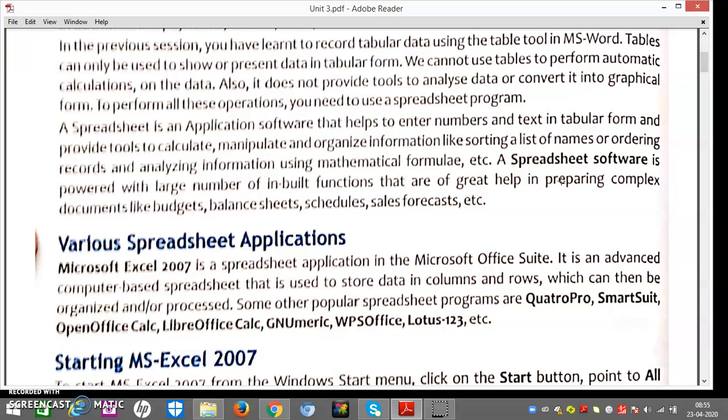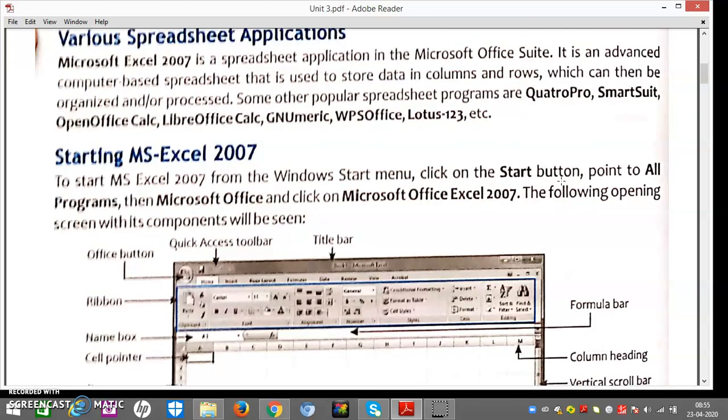Now moving on to the software, here we are going to discuss Microsoft Excel 2007. However, we also have Office 365, Office 2013, 2016, but now we are talking about 2007. Excel 2007 is a spreadsheet application in the Microsoft Office suite. It is an advanced computer-based spreadsheet that is used to store data in the form of rows and columns, which can then be organized or processed. This means we can organize and process data in the form of rows and columns according to our requirement.